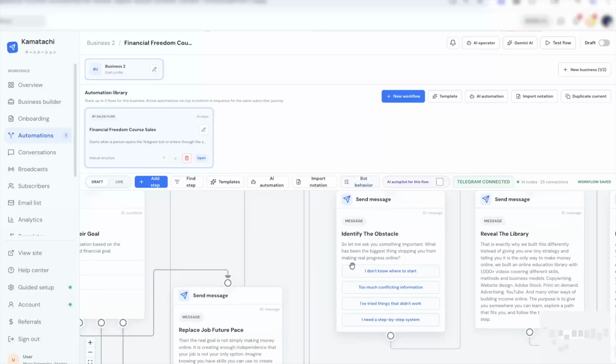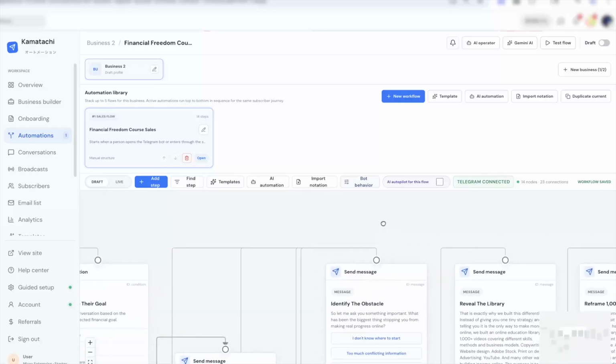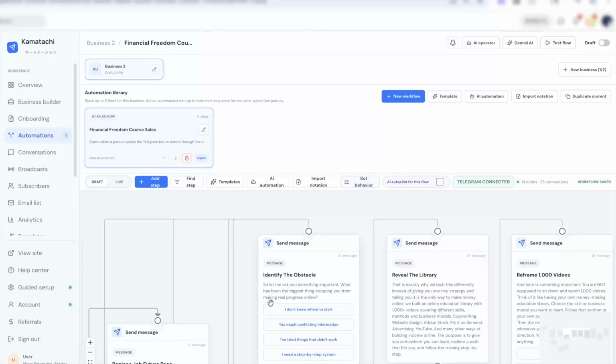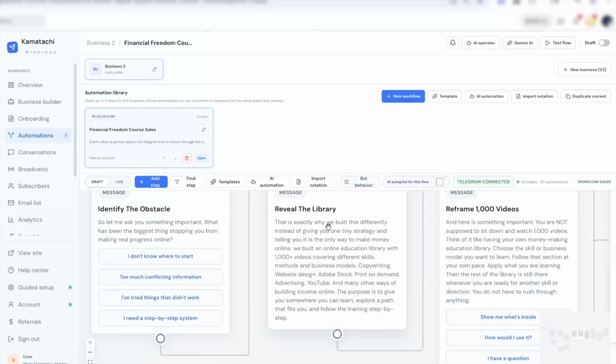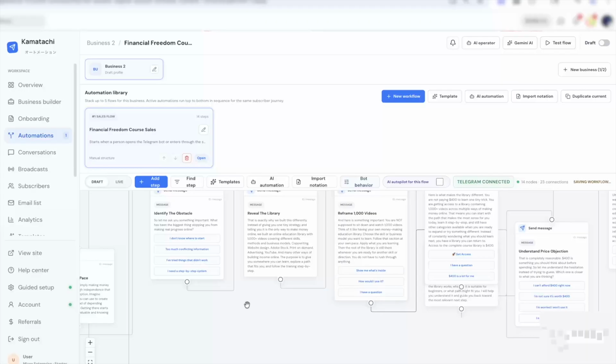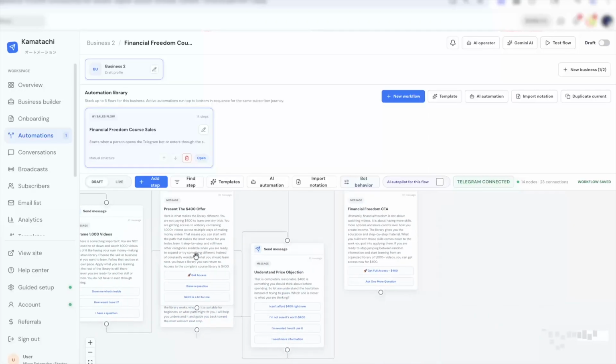Depending on what somebody picks, they're going to get a message that says something like, let me ask you what's important to you. What has been the biggest thing stopping you? Somebody says, I don't know where to start. Too much conflicting information. I've tried things that didn't work. I need a step-by-step system. No matter what they pick, guys, it leads to the same option. And it leads right here where the person says, that is the exact reason why we're building this. Instead of giving you one tiny strategy, we built an online education library that has 1,000+ videos, etc. Then we reframe and we have all these different messages sent. It's basically a whole flow.